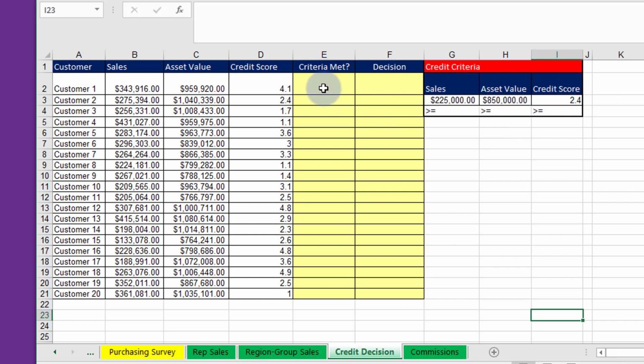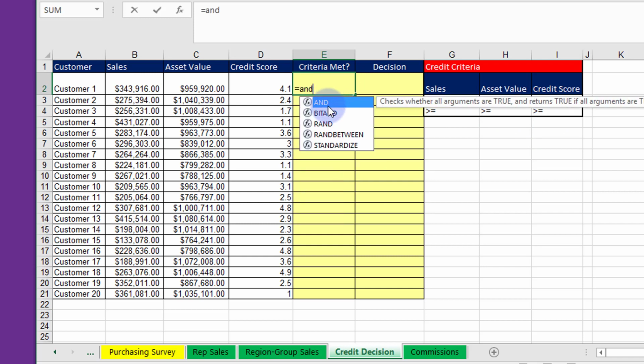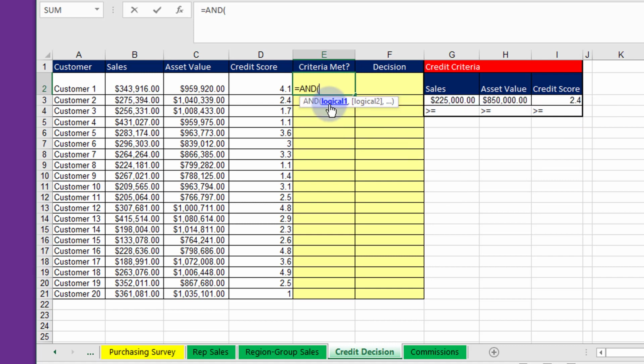Well, we can solve this using an AND statement, because we want this and this and this to be true. So we'll start with an equal, AND, and it brings up and says it checks whether all arguments are true. If they are, it returns true if all arguments are true, which is what we want. So I'm going to double click that to insert it.